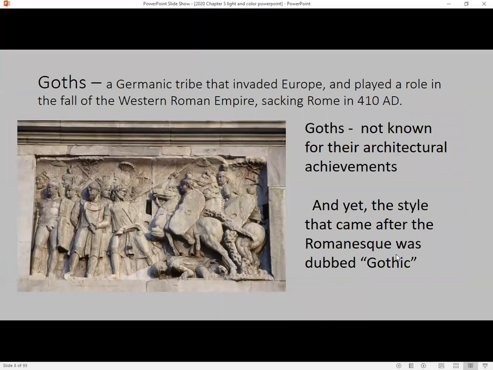The next architectural and artistic period after the Romanesque is called the Gothic period. They got the term from the Germanic tribes, the Goths, the Visigoths that invaded Europe, and they played a role in the fall of the Roman Empire. But who knows why people named that architectural period Gothic, because the Goths were not really known for architectural achievements. They lived in mud huts with thatch roofs, and yet for some reason it was named the Gothic period.